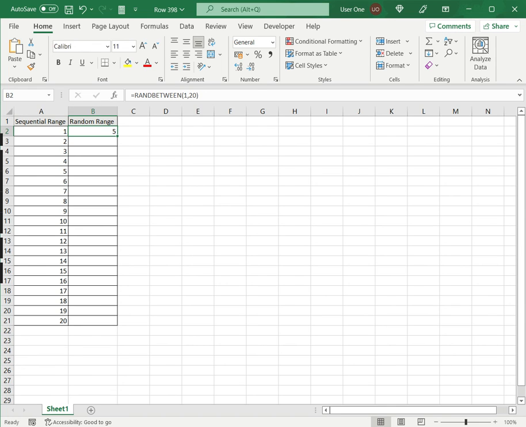Now I can copy this down to the rest of the column in the same way by dragging the fill handle. And you can see that a whole list of random numbers is created. So this is another range of numbers, but these are all random. And these are not static. Every time the worksheet calculates, these numbers will change.